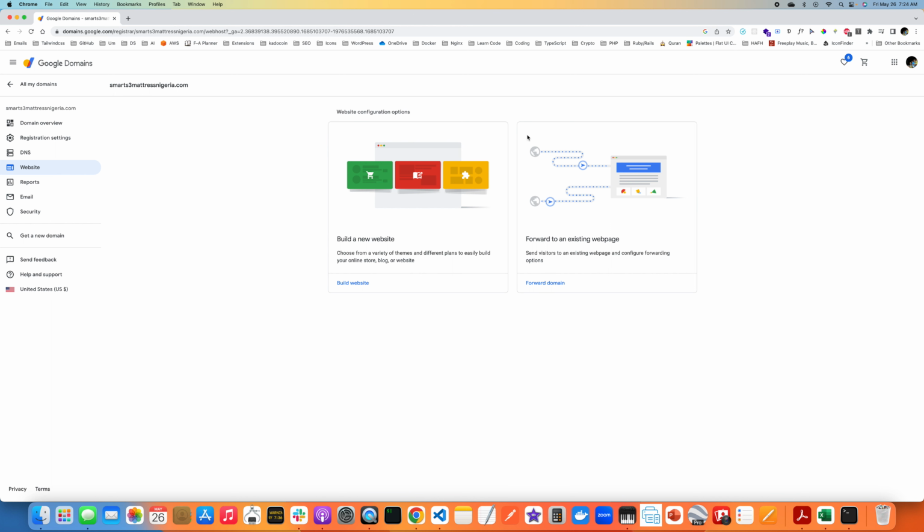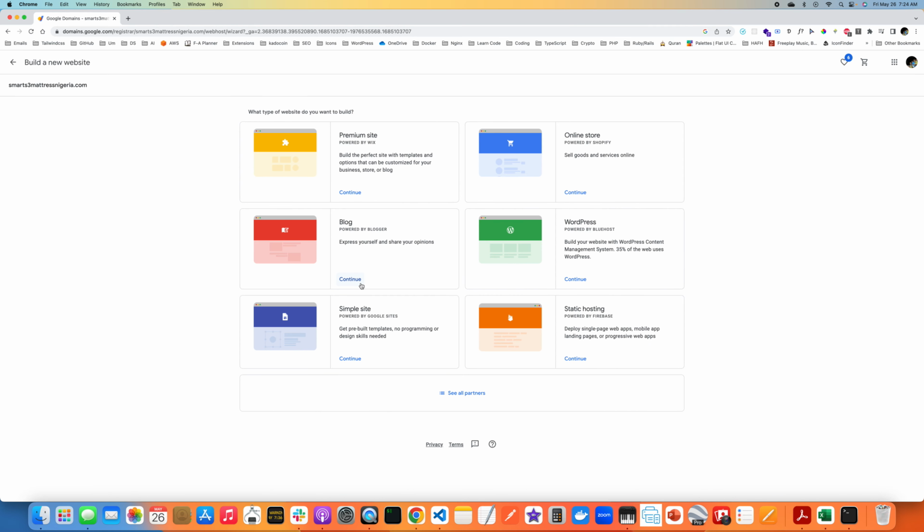So at the center here, there are two boxes: Build Website, Forward Domain. You want to click Build Website. So you will see all kinds of options. There's one by Wix. There's a blog style. There is a simple website by Google Sites, and that is the one you will choose.